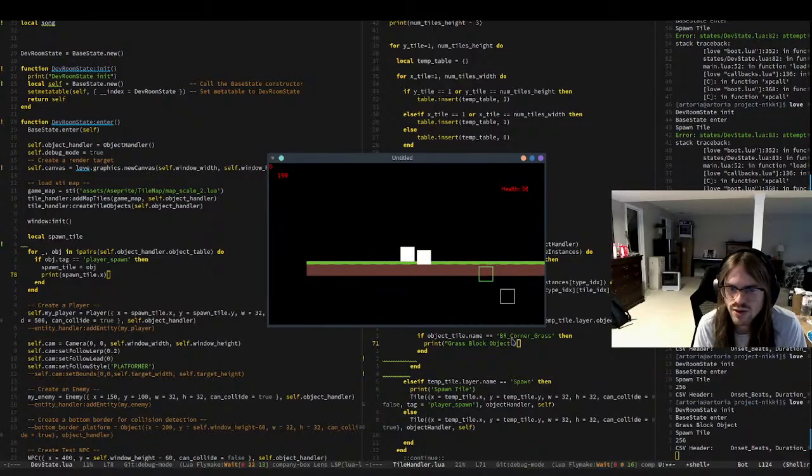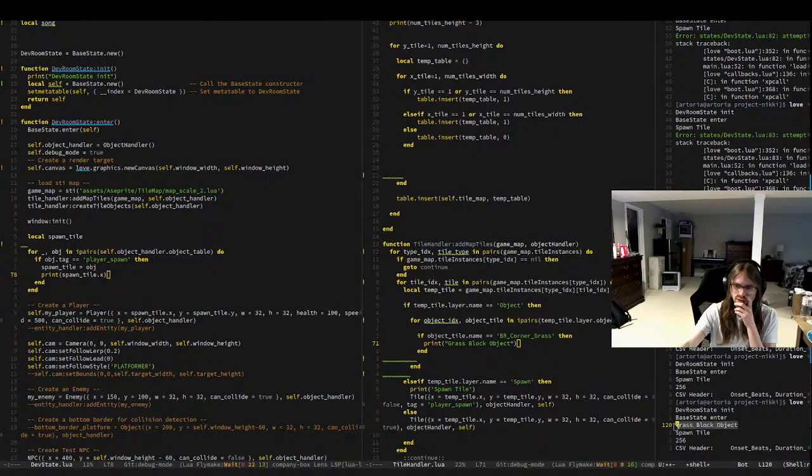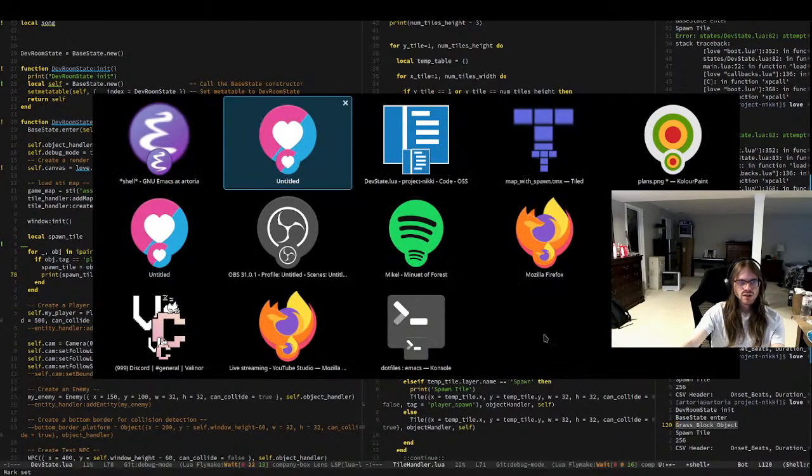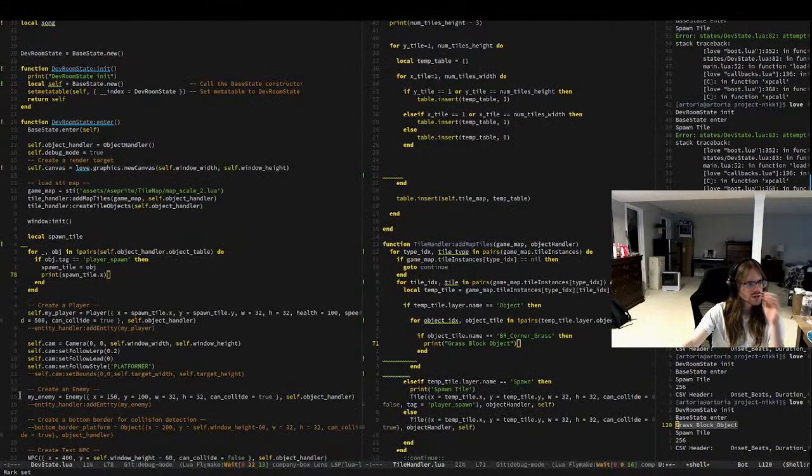Hey, grass block object. Okay, so it found it. So we have grass block object right here. So it found it, which is good. Let's go back to chat. All right.